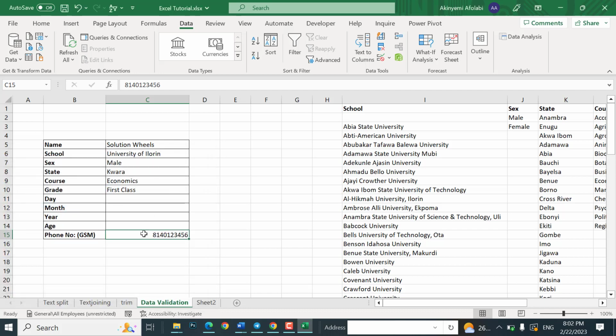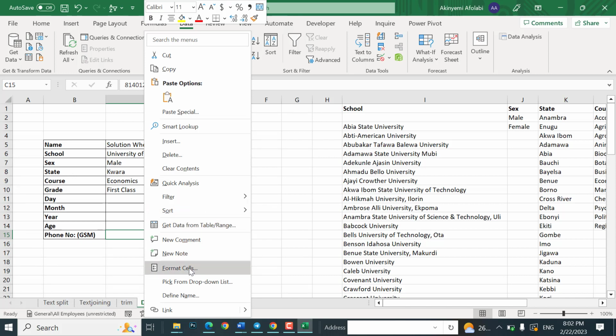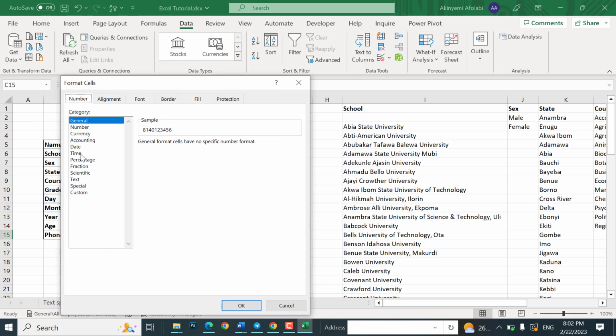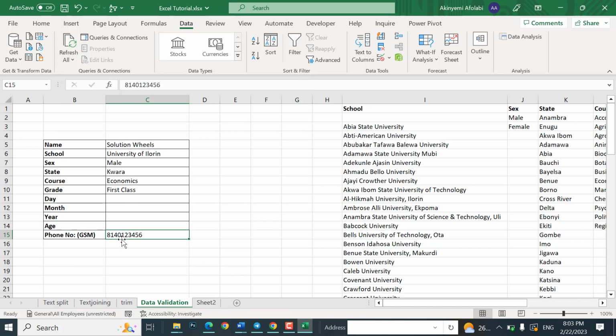We can always use option. Then we'll come to format cells. Then we'll click on text. Okay. So if we have 0, that thing is going to recognize it. So we can just pick day, let's say for July 1977. Let's just say age is 25.